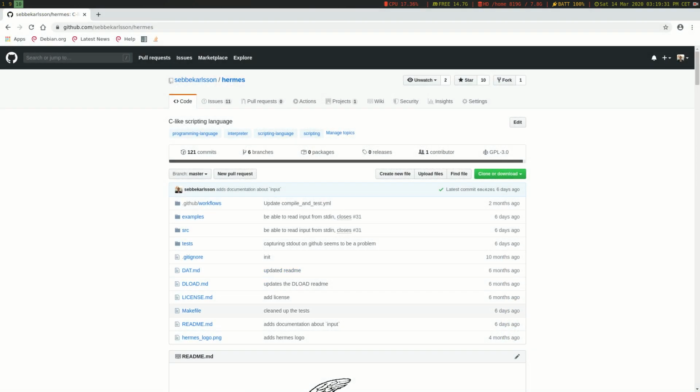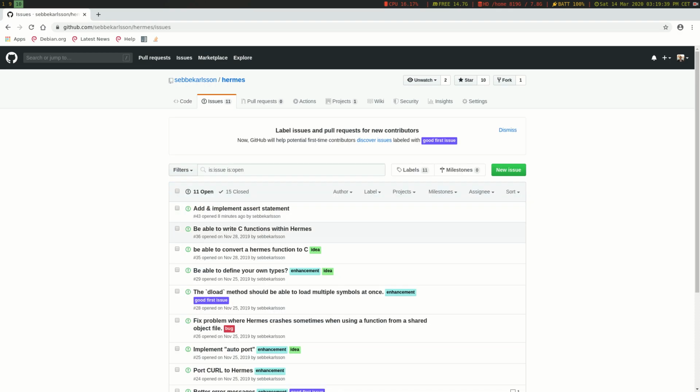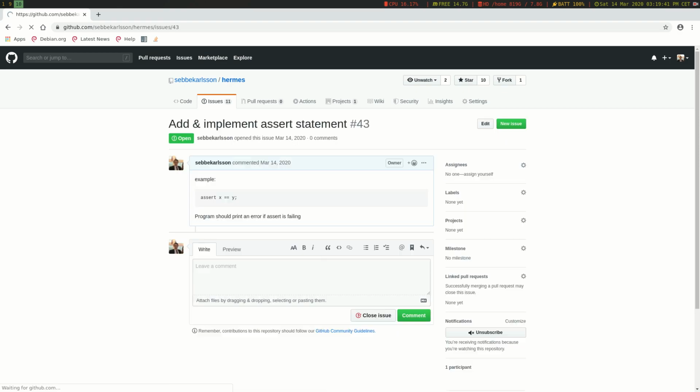Today we're going to do some programming again. We're going to work on Hermes, my programming language. And I created an issue a couple of minutes ago: add and implement assert statement. An assert statement is basically saying that you're expecting some kind of behavior, right? So that's basically what I'm going to implement.